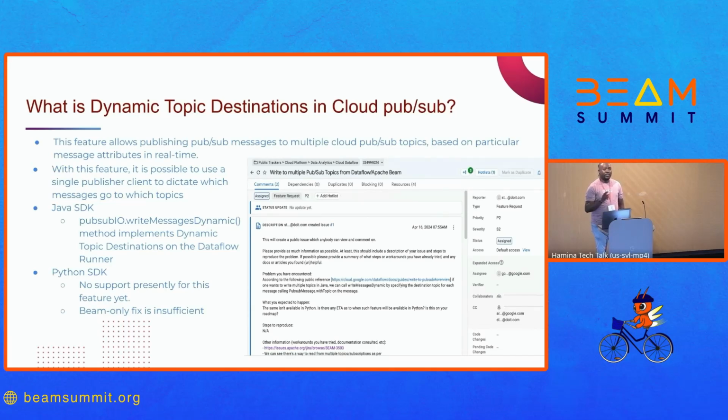However, this feature is not available in the Python SDK. And we already reported this to the Google team. Again, because we're using the Dataflow streaming runner in this use case, a Beam-only fix is not sufficient. So we have to reach out to Google to implement maybe a workaround or a fix on the Python SDK.